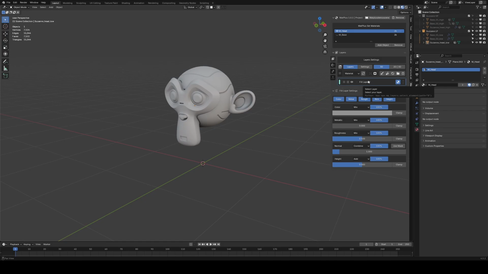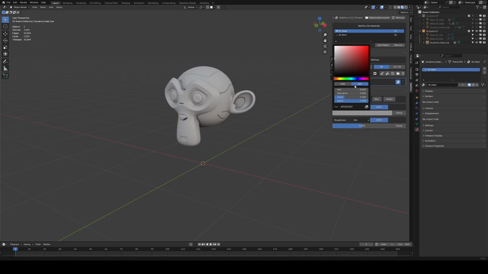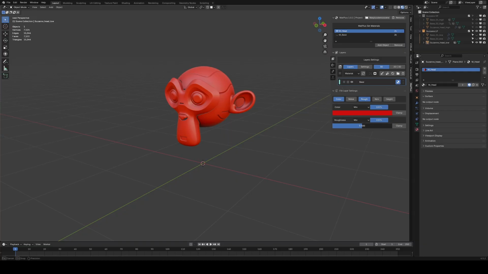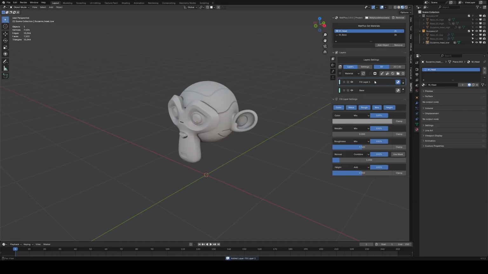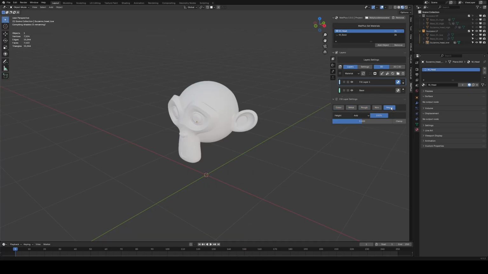In our first layer, we'll create a simple plastic effect. We deactivate the channels we're not going to use. Next, we add a new layer. We activate only the height channel by pressing Alt plus click on the height button. We increase its value to 1 and rename the channel to stay organized.